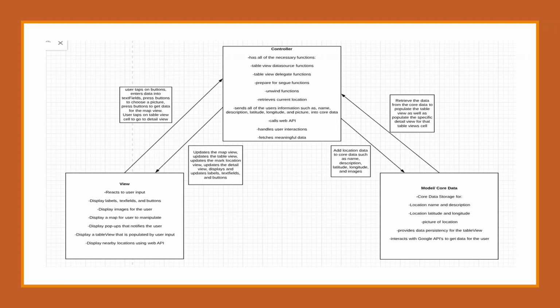And how the view interacts with the controller can be shown by where the user taps on the buttons or on the text fields, or even in the table view cells to show the detailed view. How the controller interacts with the view is that it updates the map view and updates the table view. Basically, everything that is updated is the controller's job.